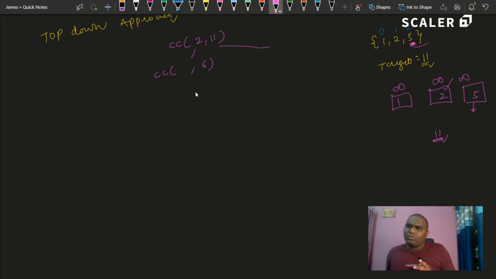Okay, so he can give 2 rupees, he can give 5 rupees, he can give 1 rupee as well, but at the end of the day it is his choice. So that is what we have to stick to. Here, this is called take, and this is called not take. Take means you are considering that particular value in your change, and not take means you are not including that particular value in your sum.